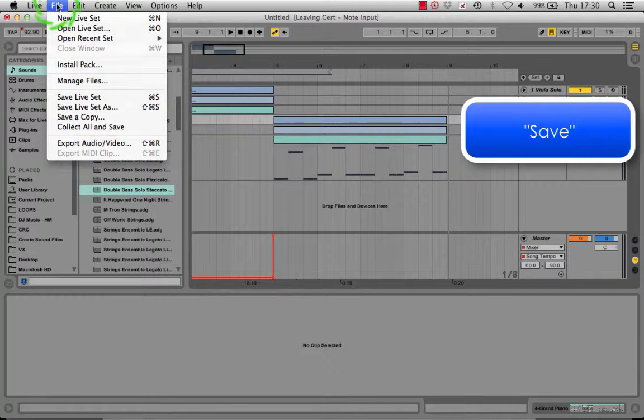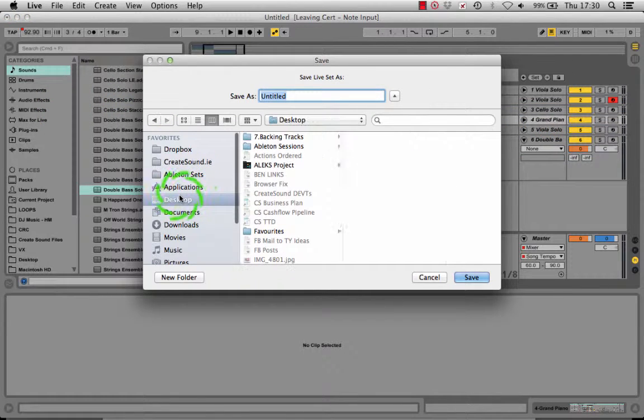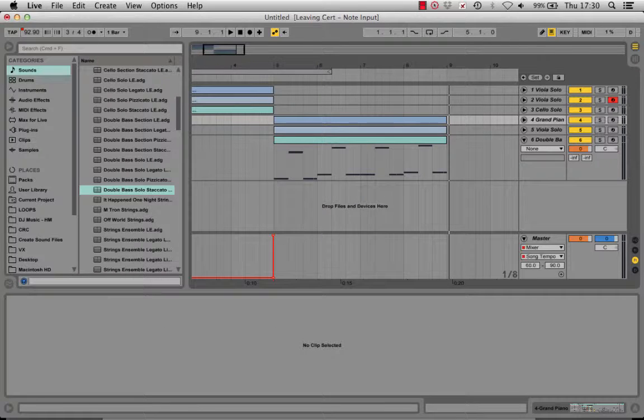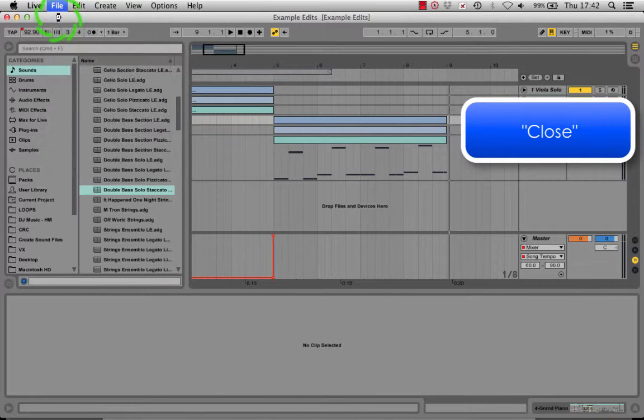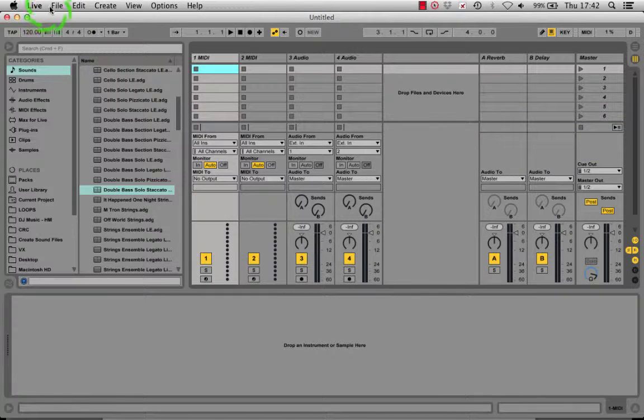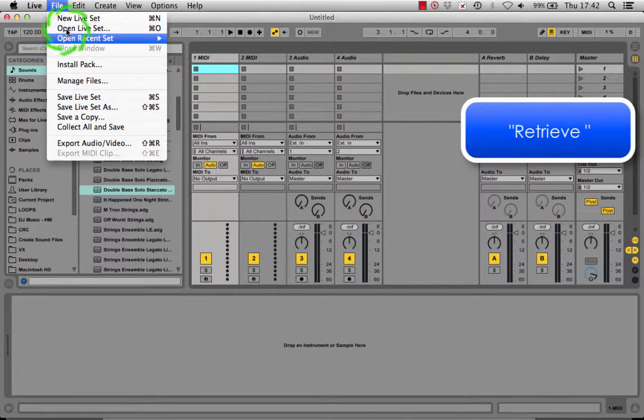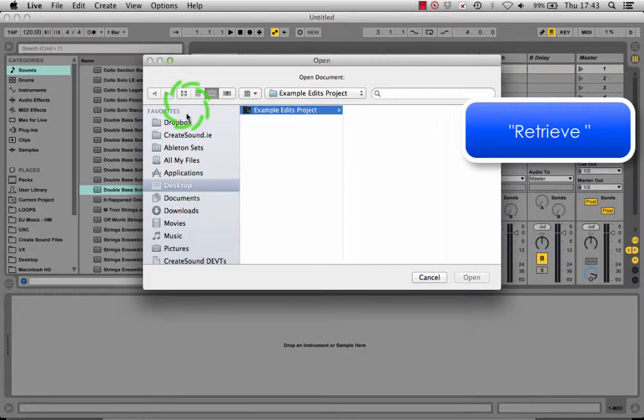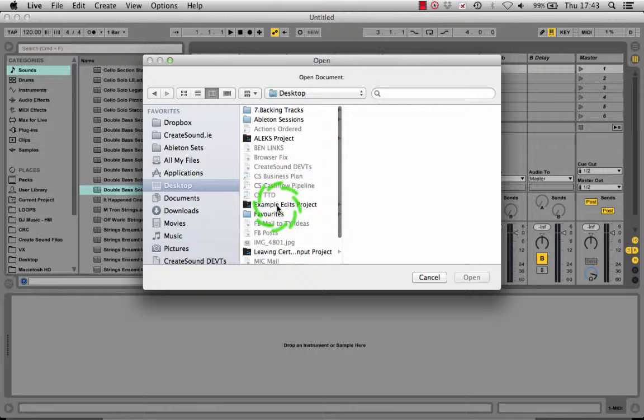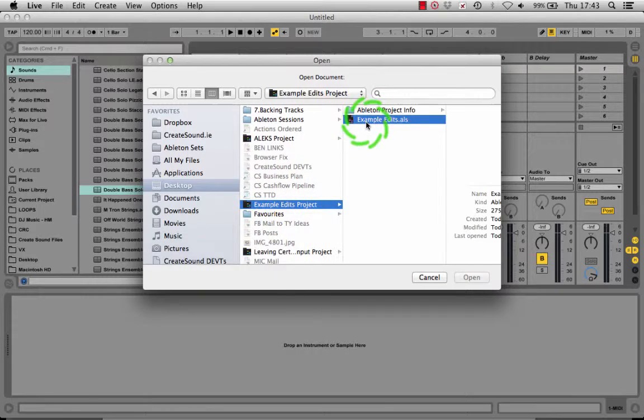So if I go to File, Save Live Set, I'll just go to the desktop and put it in as example edits. That's saved now, so I'll close it down by opening a new set. I'll reopen it again, so File, Open Live Set, go to my desktop, there's example edits, there's my session, open it up.